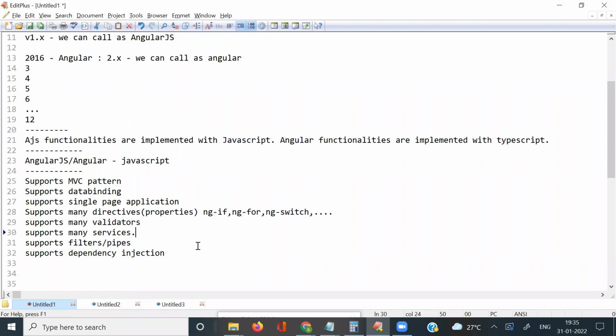Next one, simple coding, is a very important point here. Simple coding is one more point, so the coding is very, very less. That's the main advantage which we have in this application.